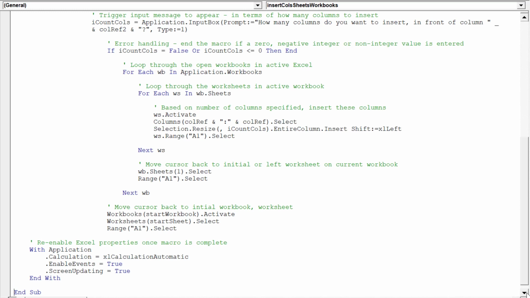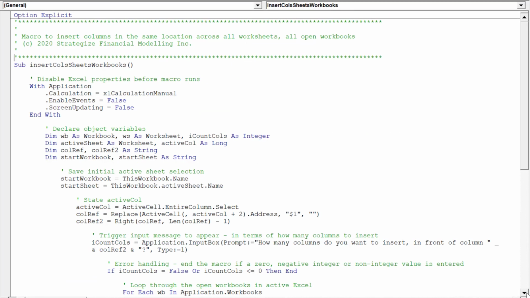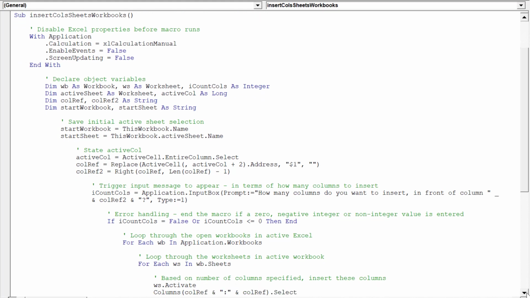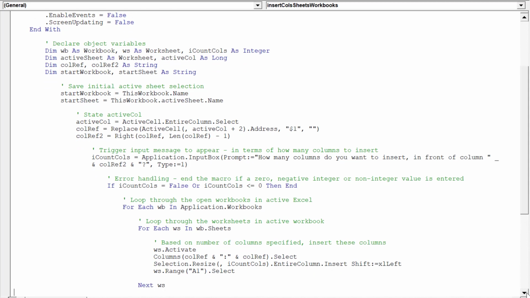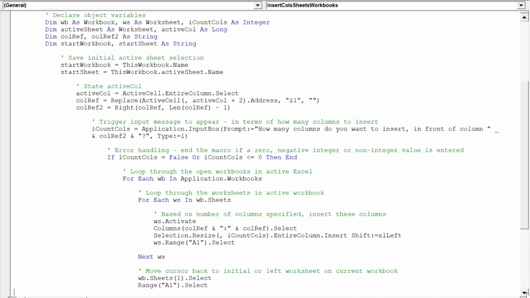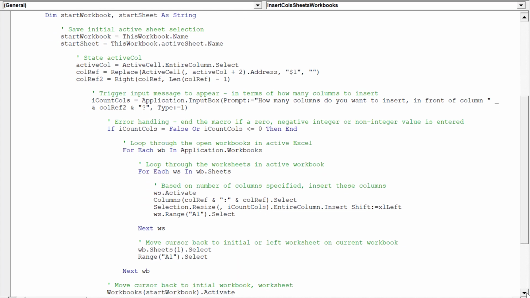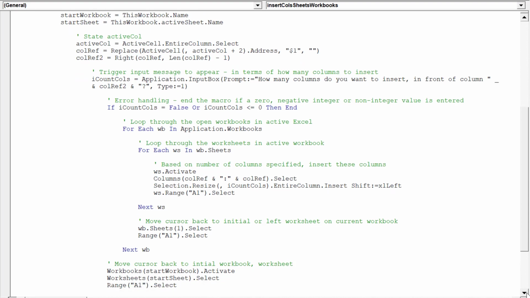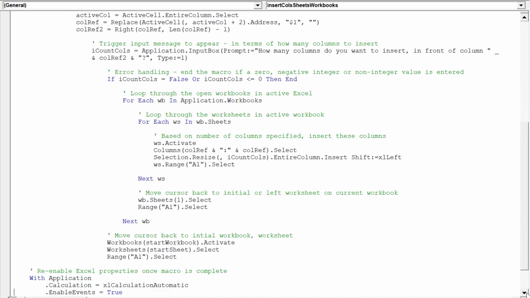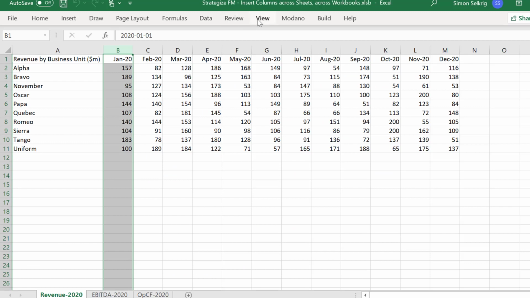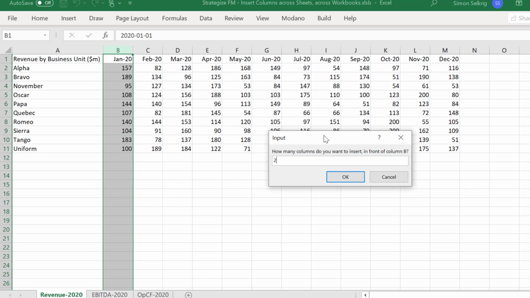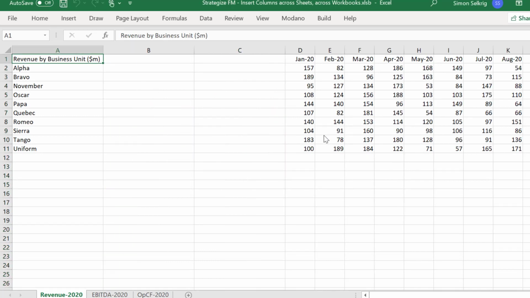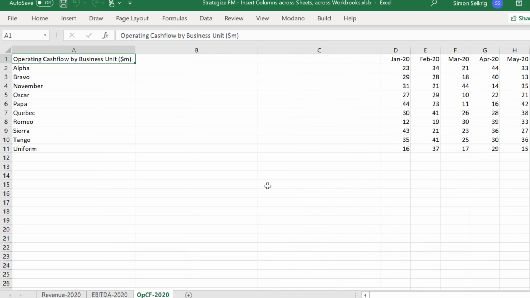Let's review the macro one final time. We are now ready to insert columns across all worksheets and all open workbooks. As we can see, the macro is working precisely.